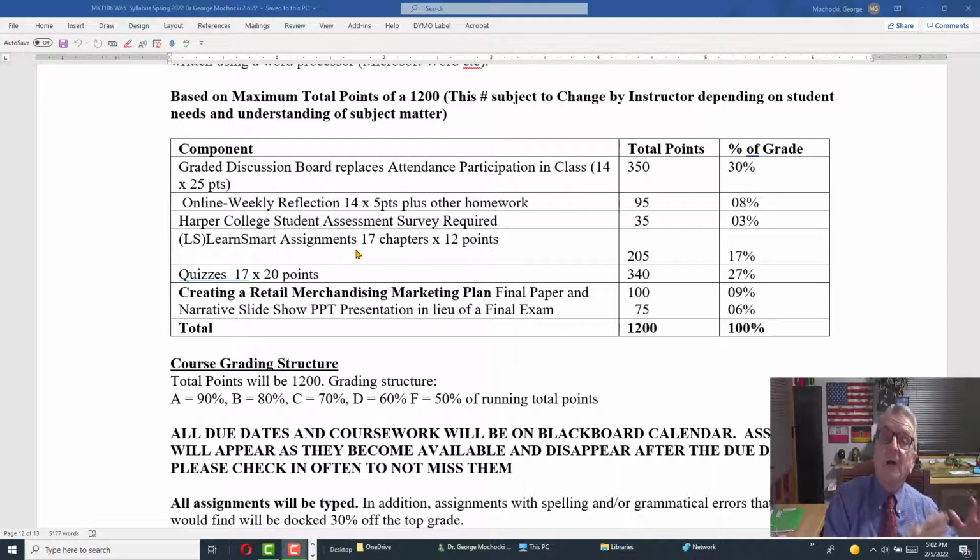The retailing merchandise marketing plan is worth 100 points. You have to write it up. Remember, you have to write in any class you take here at Harper. You have to write across the curriculum, and then do a narrative slideshow in lieu of a final. You have audio and video, and you use Microsoft Office PowerPoint. This way you can at least say on your resume, yes, I know how to utilize this tool. Okay, and here's where your grades come in. And here's the first week, look at my orientation, and that should take care of your syllabi.